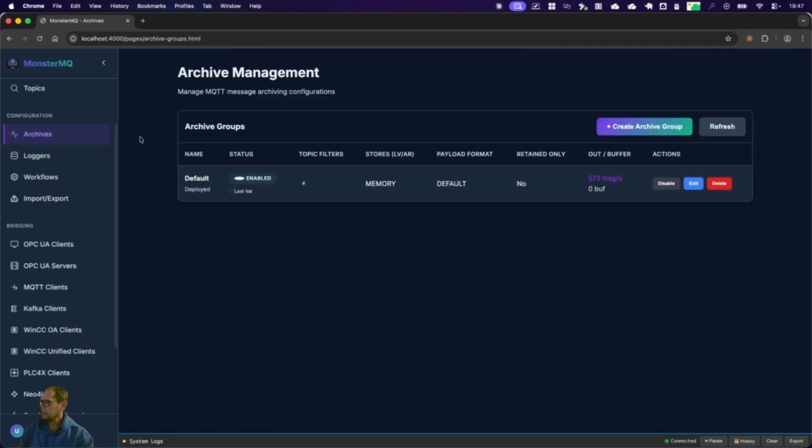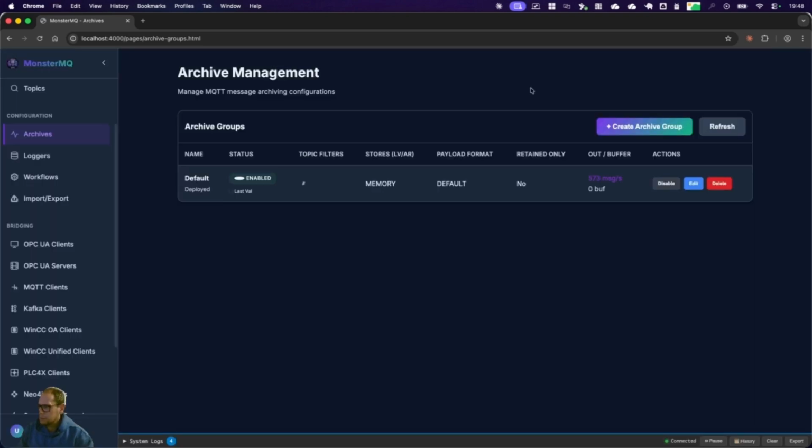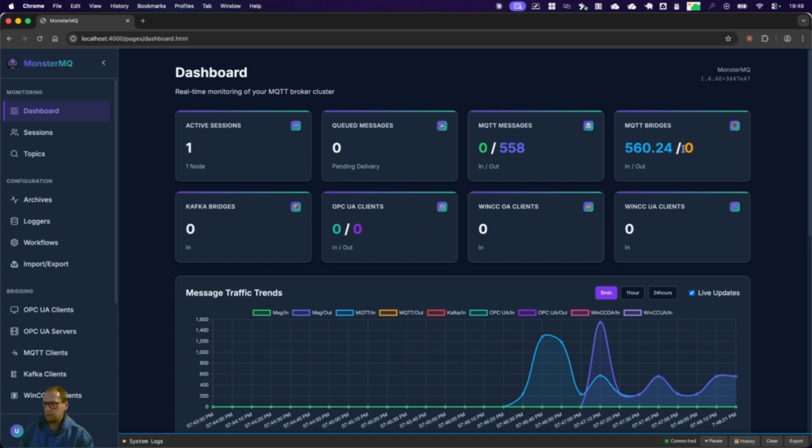So here we have our archiving system in MonsterMQ. In that case, we are using memory, so it is only a memory store, not really an archive. It stores only the last value of all of our topics in memory. And now we're already seeing incoming values, 500 messages per second. Let's go to the dashboard. Here we see from the MQTT bridge, we're getting this value in.